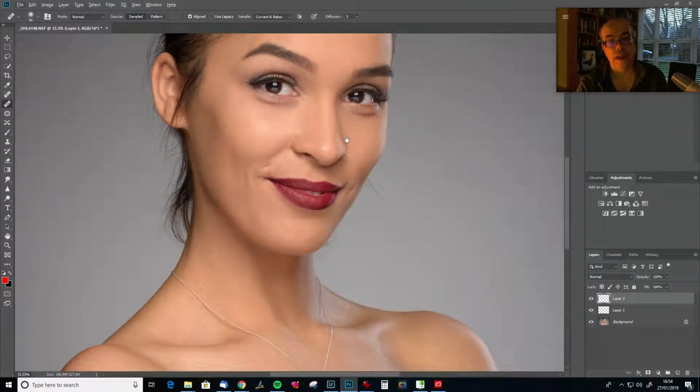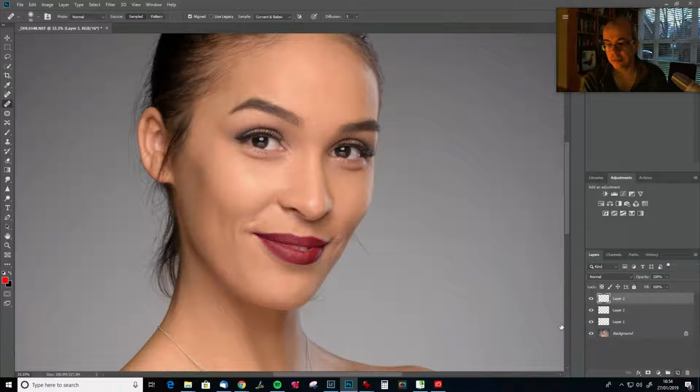Now we'll look at these bags under the eyes. These could do with lessening a bit, but probably not going to take these across. So I've created a new layer for these, which I'm probably going to take the opacity down on. I'm going to use a really wide brush, and I'm just going to take them out entirely, and the same on this side.